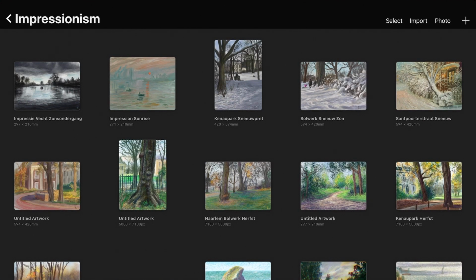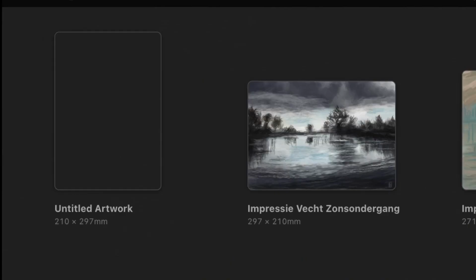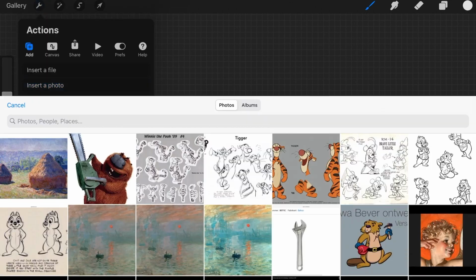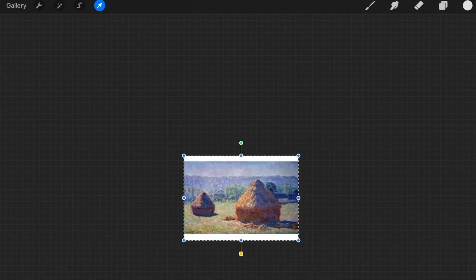What I'm first going to do is open up Procreate, and I'm going to create a new file by pressing on the plus sign, and we're going to do it on A4. Just turn it around to a landscape mode. Then I'm going to Actions, Insert a Photo, and the photo is also in the folder, so you can download it to your photos library and follow along.